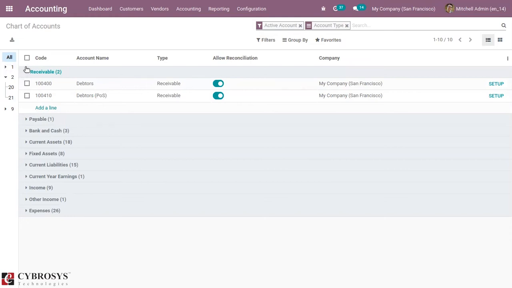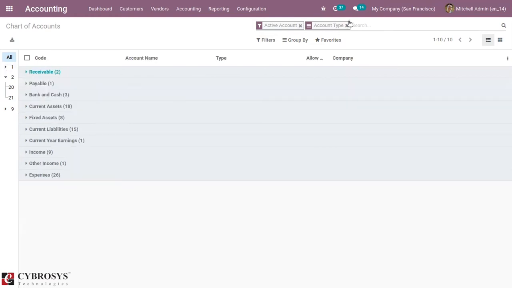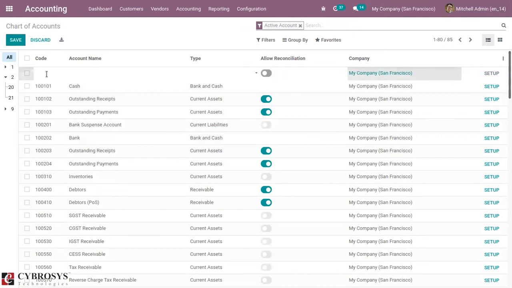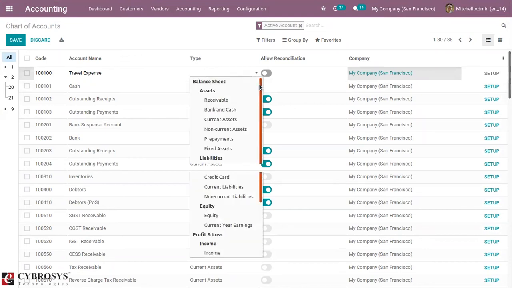Okay. Now let's see how we can create a new chart of account. For that, just click on the create button, and here you can provide the code. Okay, and provide the account name. I'm giving the account name as travel expense, and this account is an expense account. So here you can see the account type.